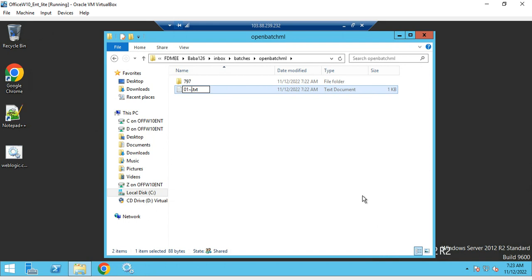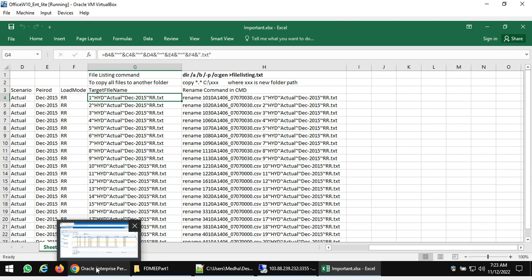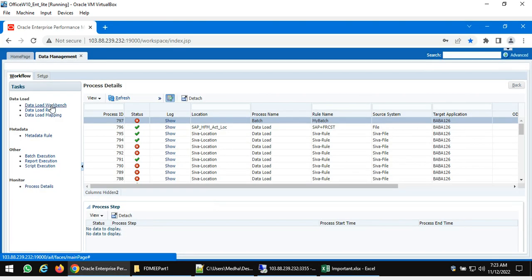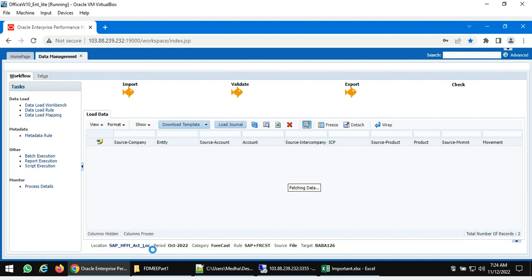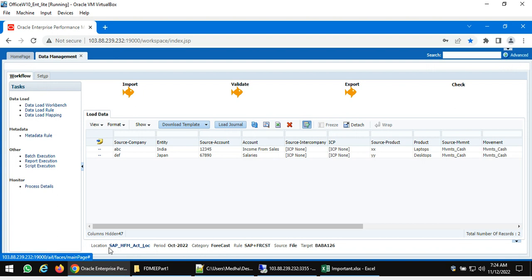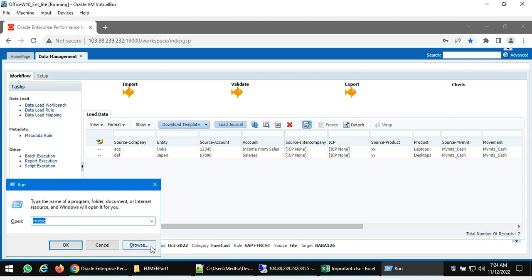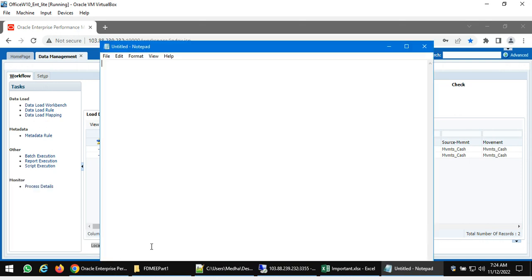So what is my location now? What is my location here? SAP underscore. Yes. So copy this location. If it is not copied, we'll put it in Notepad++. Okay. Location. Yes. So come here. 01 tilde, then the location, again tilde.